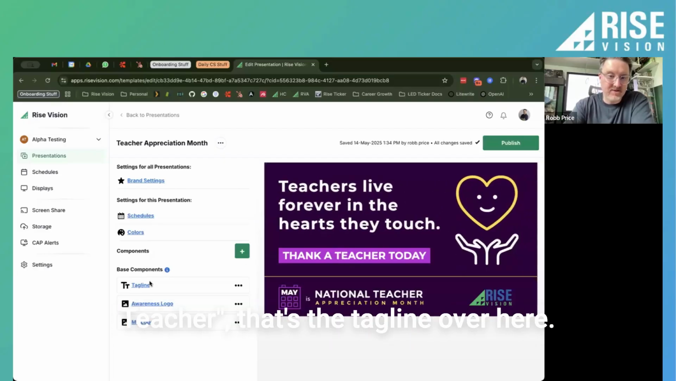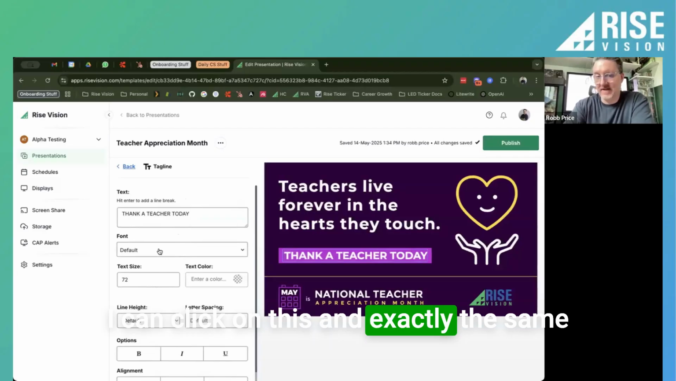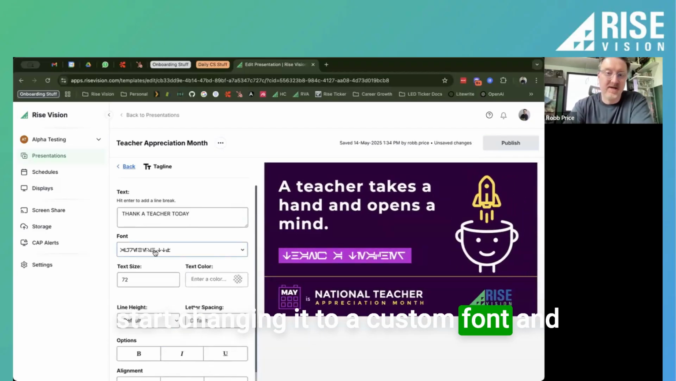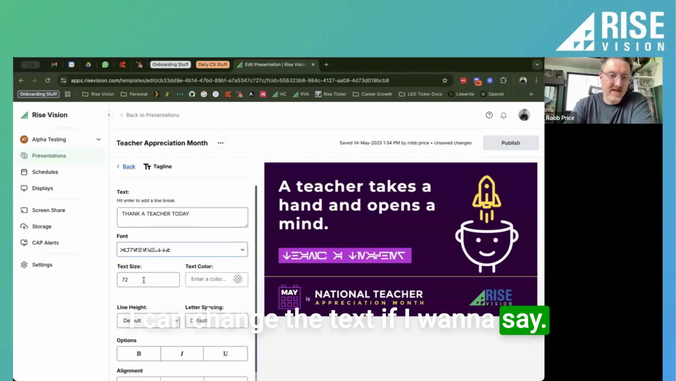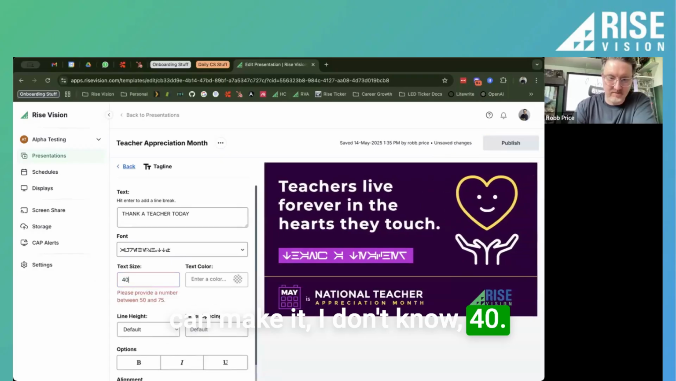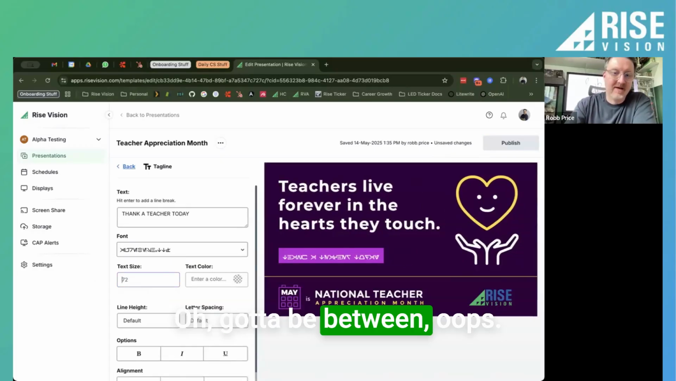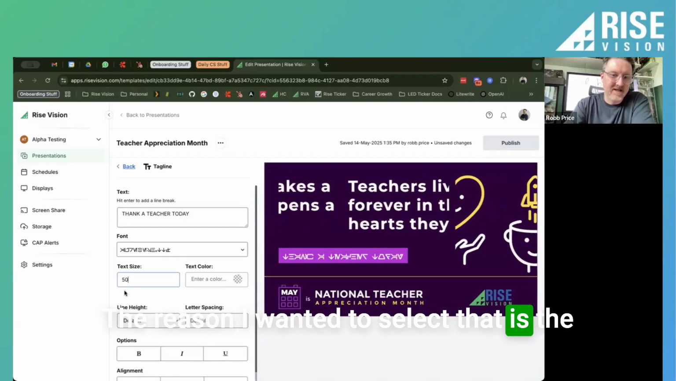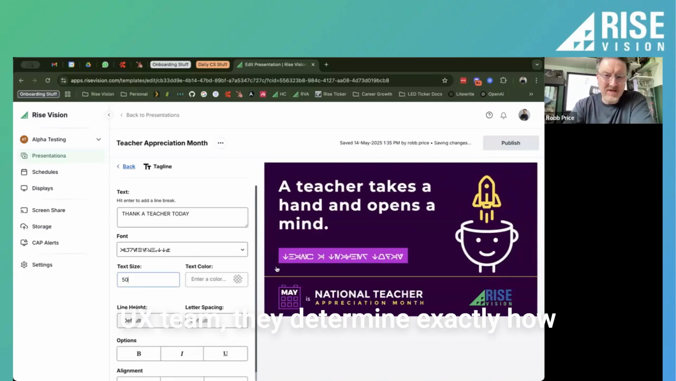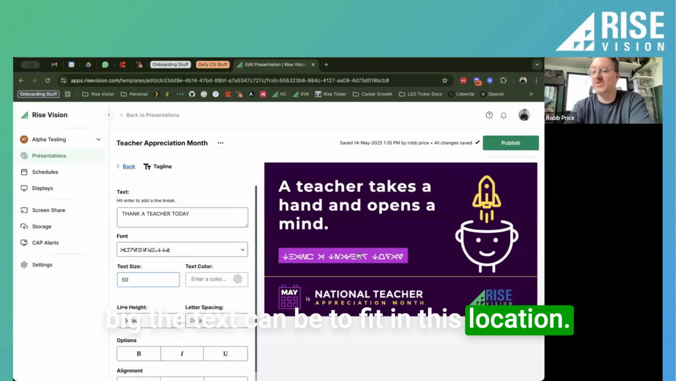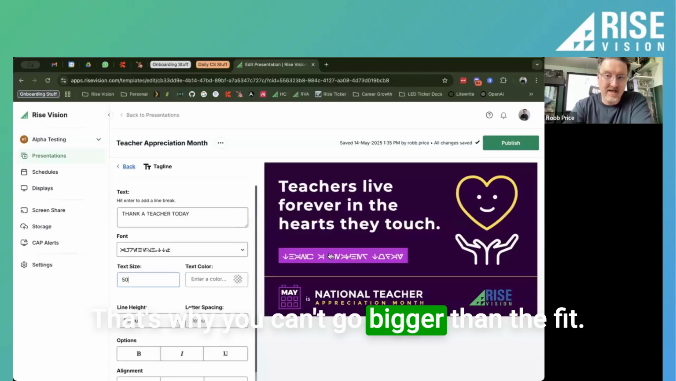This one here where it says thank a teacher, that's the tagline over here. I can click on this and exactly the same as I did before, this is where I can start changing it to a custom font and I can change the text if I want, and I can edit the size so we can make it 40. I want to make it smaller. Oh, got to be between... Sorry, that was the reason I wanted to select that. They determine exactly how big the text can be to fit in this location. That's why you can't go bigger than the fit.